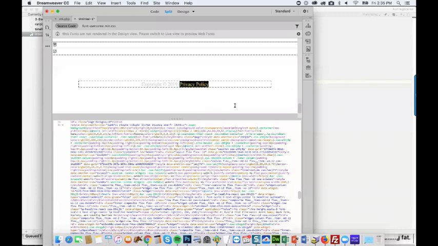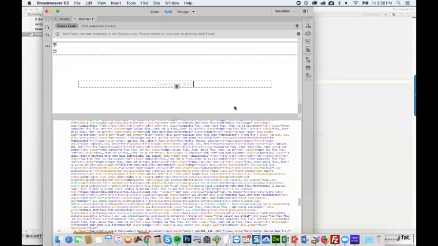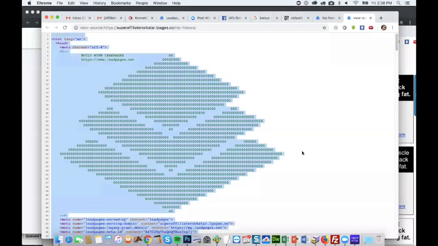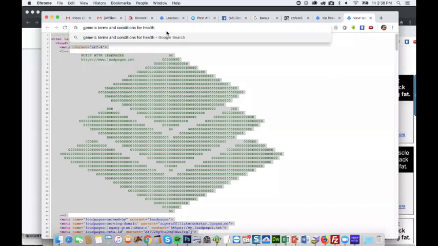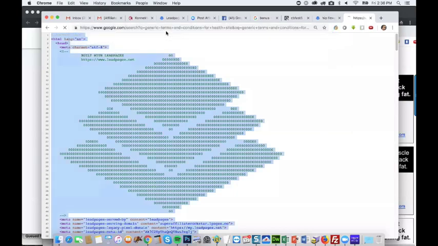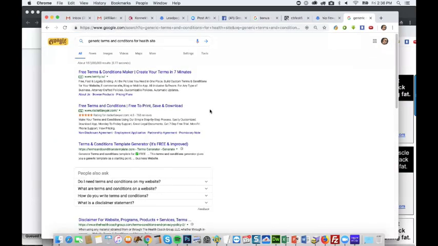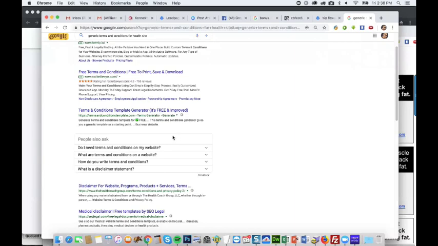So here's what we're going to do. Once you get everything together, you probably want to get a lawyer to write out the privacy policy and all these pages for you. But until then, I just grab some generic ones off the internet. So let's look at some generic terms and conditions for a health site. I want to make sure we get the right one, because there are certain things you want to know. Here we go, we've got a template here.